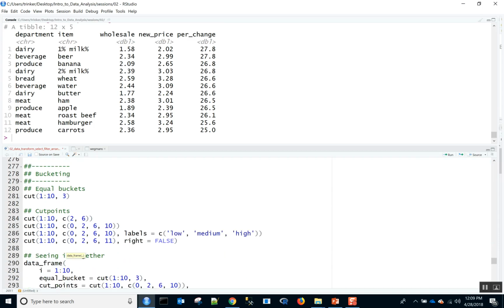Now we'll be moving on to bucketing. Bucketing is useful when you have some sort of numeric vector and you want to cut it or bucket it up into categories, right? So for instance, you might have price and you want to bucket it into high, medium, and low price, right? And to do that, in R, we use the cut function.